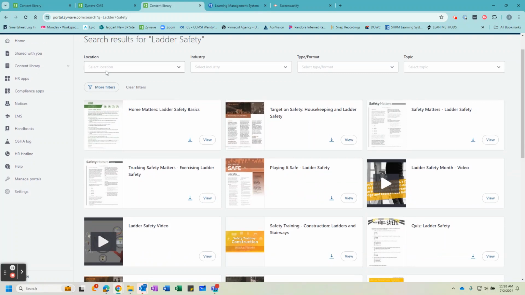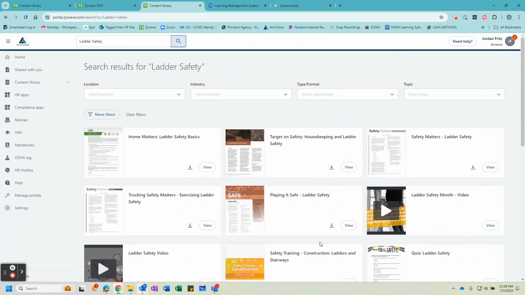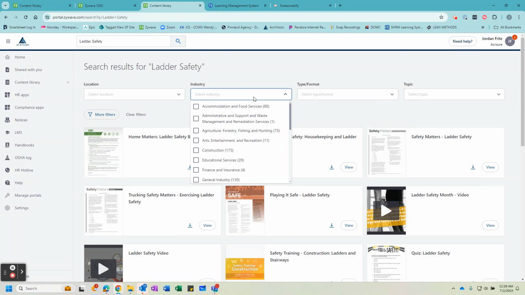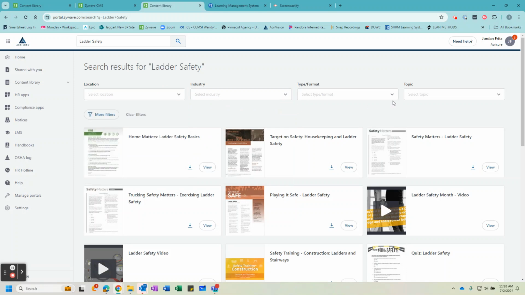You can filter these because if you notice, if I scroll down, there's 83 pages of content that matched the ladder safety search that I put in. So sometimes when you get lots of results, it's best to use these additional filters to help you search for what you need. You can search again by industry, location. You can search by topic, but we've already selected our topic.